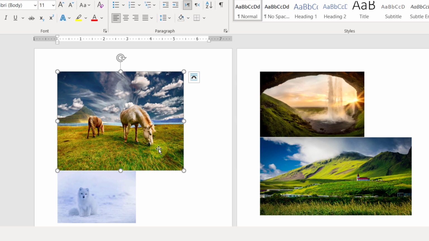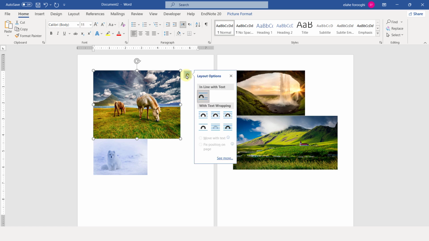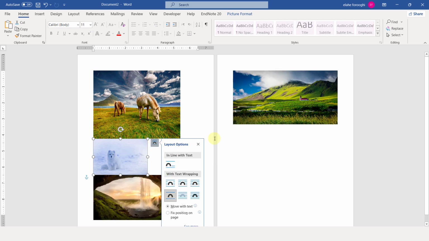Now I want to resize these three images all at once. First, I should change the layout option. So I select the image and then click on this icon. In this layout option, choose one of these 6 options. Any of them except this. I do the same for the other one.